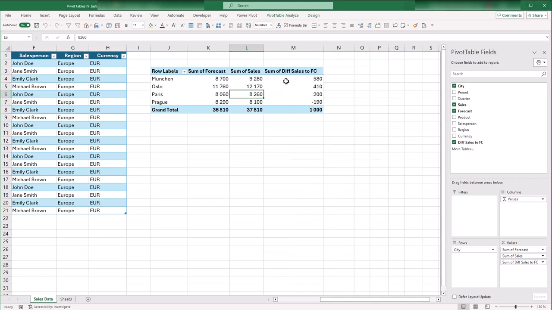And you can see that, let's say, the best result from the financial point of view we have in München, because we forecasted only 8,700, but our sales was more than 9,000. And you can see what the difference is. The difference is 580. And you can see that also in Prague, the result is opposite because the forecast was higher than sales.